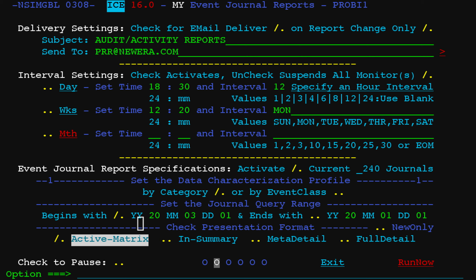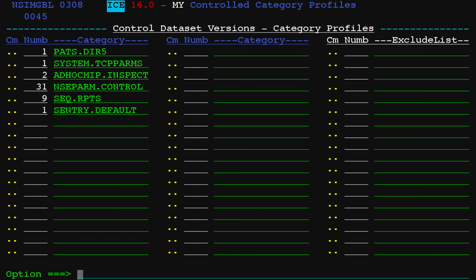Now I've selected that now and I've said, hey, I want categories. I want my report to begin in March 1st, so everything for this month. I want to do it with active matrix and I want to run it now. So I'll go ahead and run it. And when it resolves itself, what you'll see is a presentation that shows us the number of events that have impacted specific categories that have been defined within the integrity controls environment.